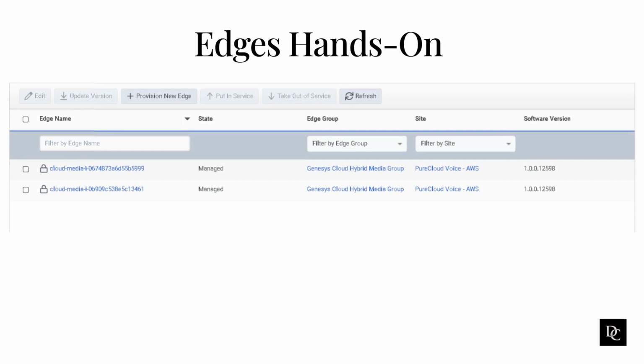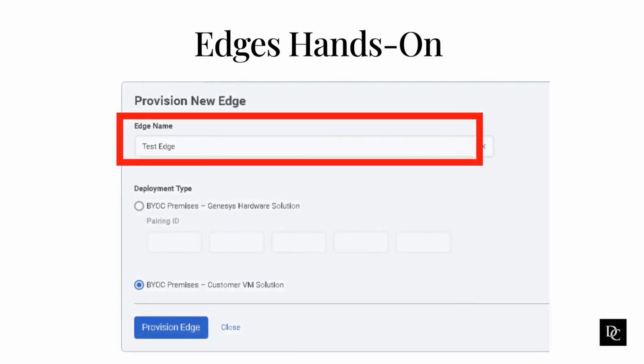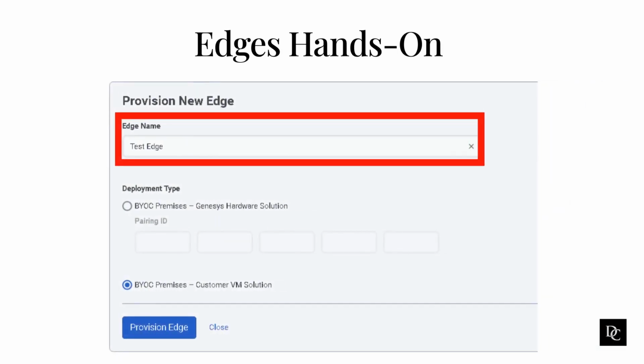Setting up edges requires several steps outside of Genesys Cloud, with several different types of configurations possible. Because of this, we cannot provide an accurate step-by-step for every scenario. We will go through creating an edge in Genesys Cloud and will provide a typical step-by-step guide. Under Telephony, click Edges. Click Provision New Edge. On the Provision New Edge screen, enter a name in the Edge name box.